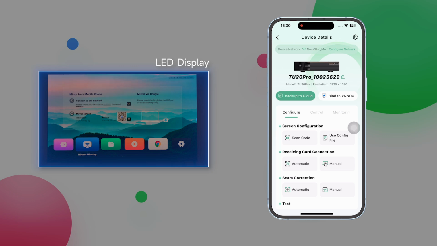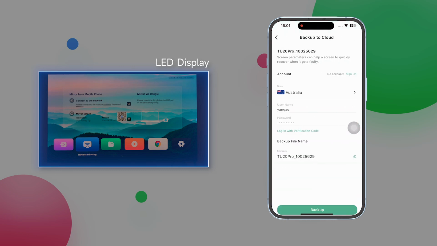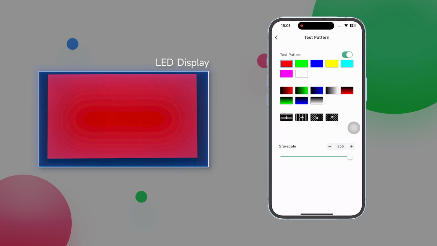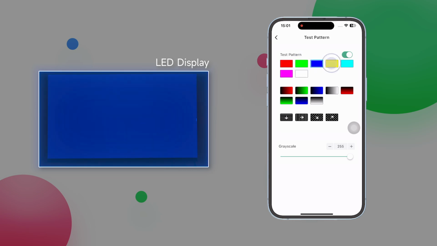Then we can back up to the cloud directly with this button. We click this and select your node and username, input your username and password, and also your device here. And we can click backup directly. Okay, so this is the function of backup to the cloud. And next, we can do some display test patterns here. Like we can change to the red color, green color, blue color and yellow color here.